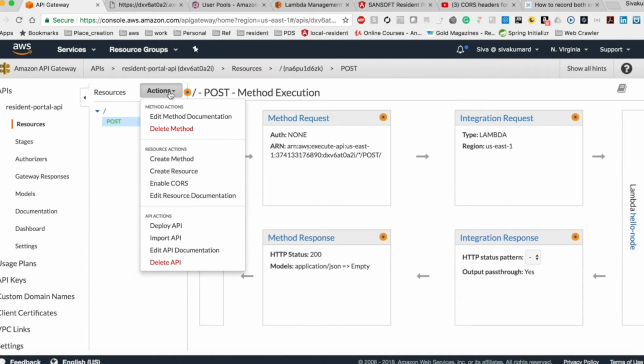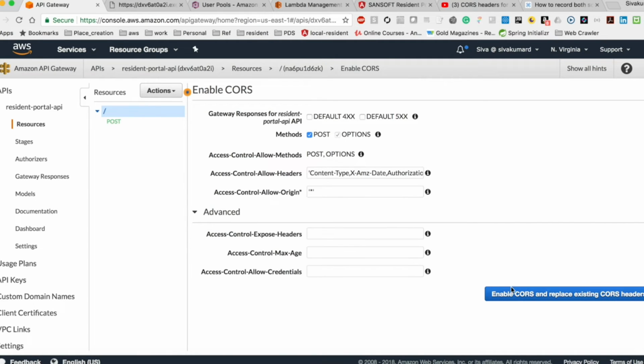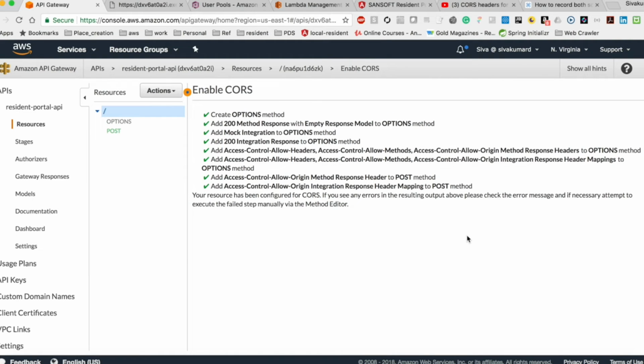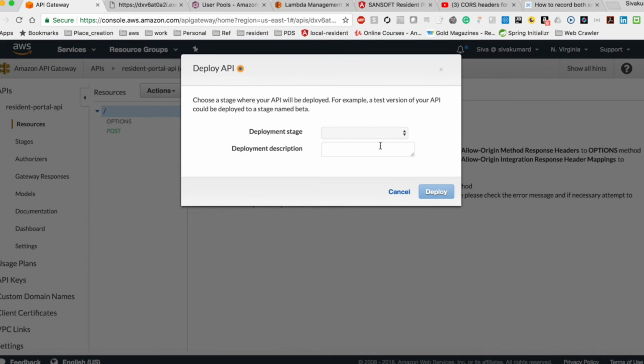In Actions, if you see, there is an Enable CORS option, so just take the defaults and enable CORS. Then deploy this API.